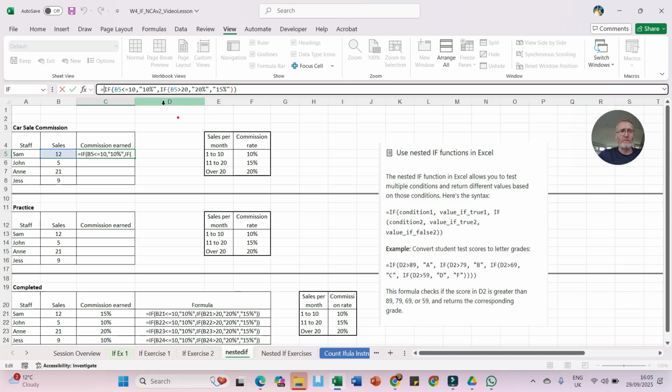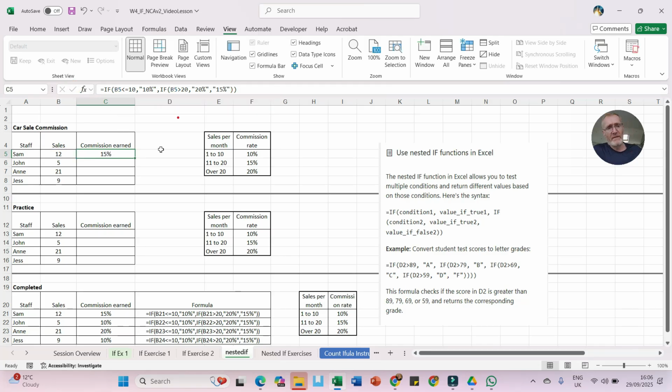And now what we've done is we've then put a comma in and we're using another if argument. We're saying, well, what happens if B5 is greater than 20? The true answer for that is 20%, and the false answer then would be what's left, which is 15%. So we can see how that's made up. Let's look at an example for John now.